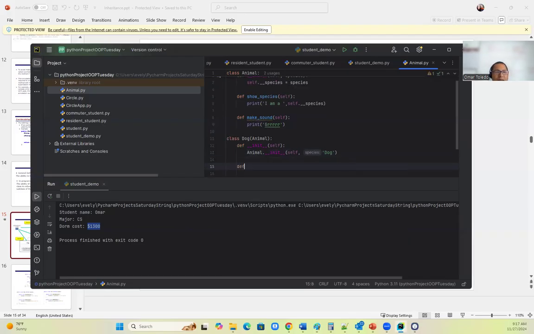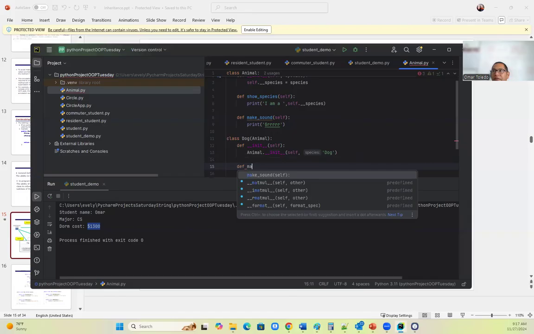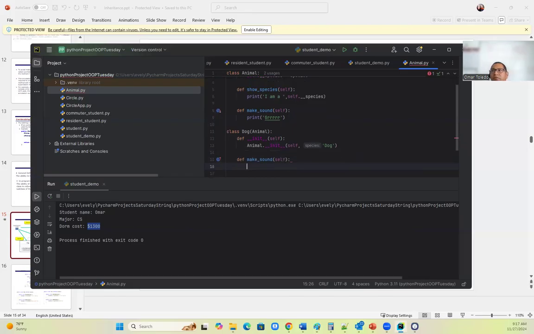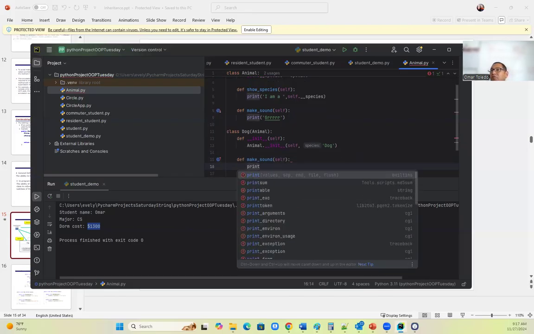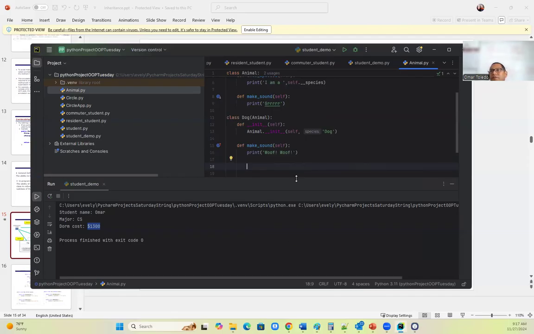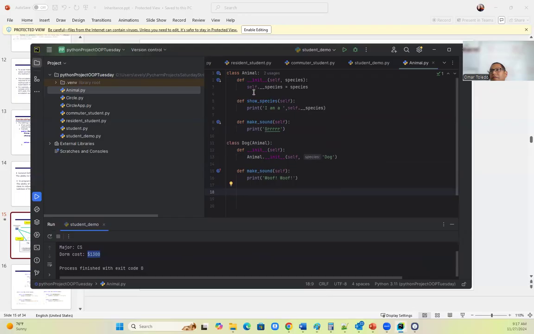Now, what happens if we define the make sound? When we define the make sound, remember, this is going to be something unique, because a dog has a specific sound. Not all animals bark, right? So, woof woof, right? So print woof woof. Okay, beautiful.